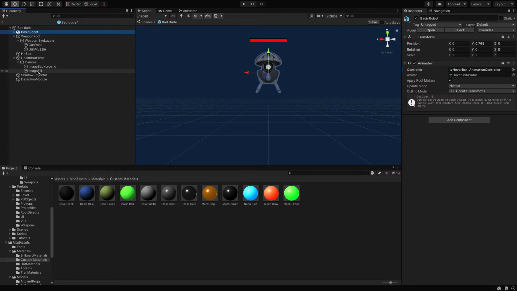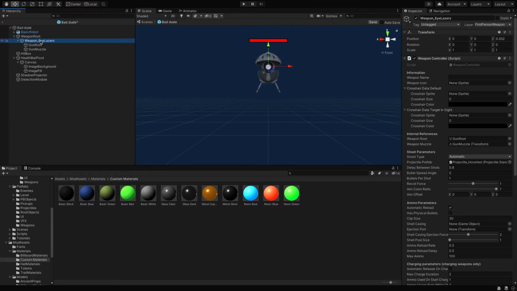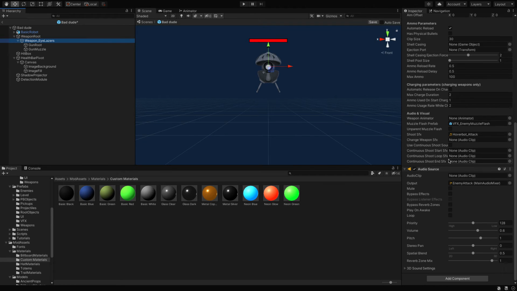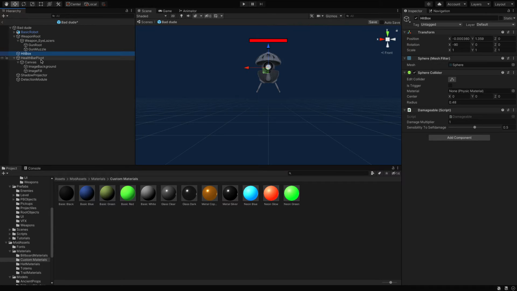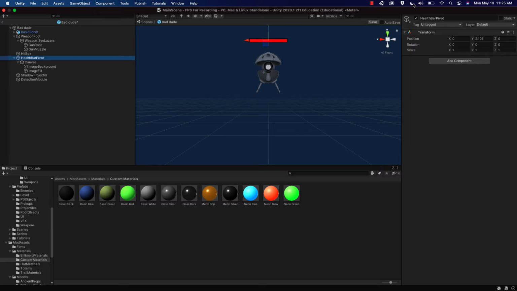All right, so let's start working with his projectile type, as well as how he detects us. So if we go ahead to our detection, which I'm going to pause a second.